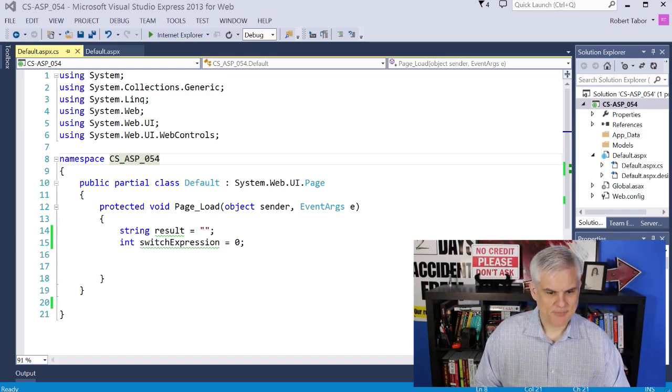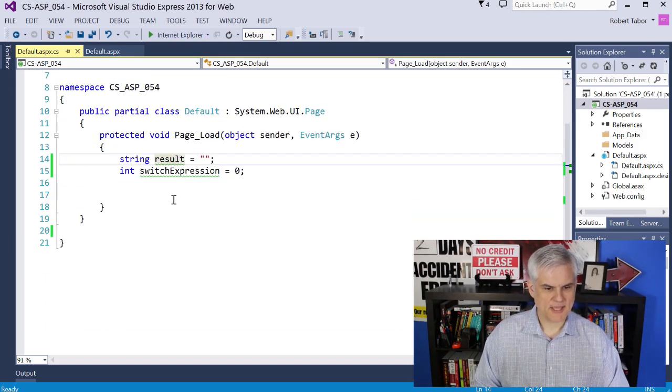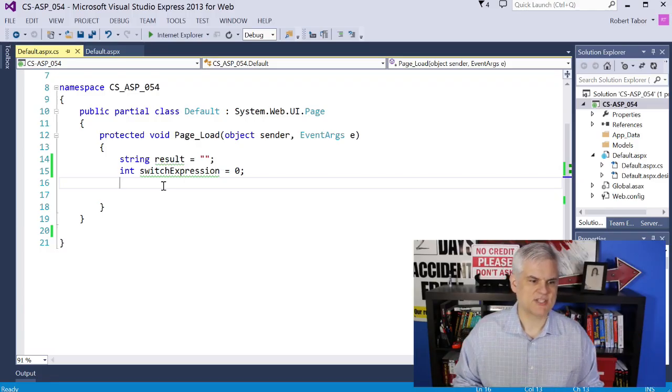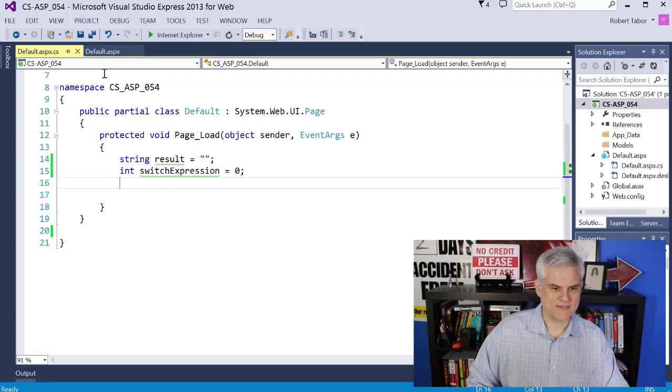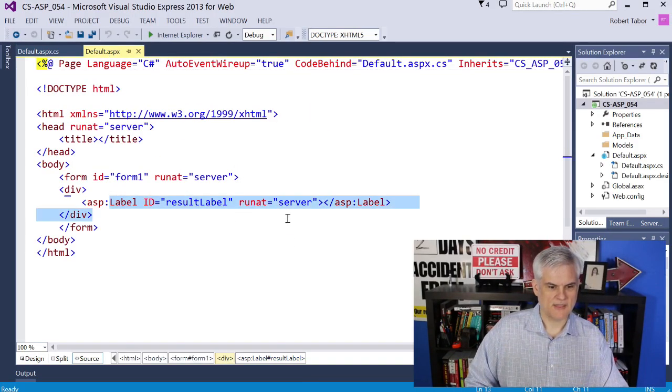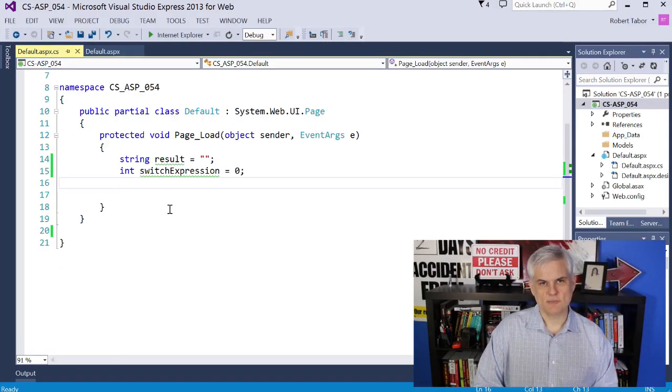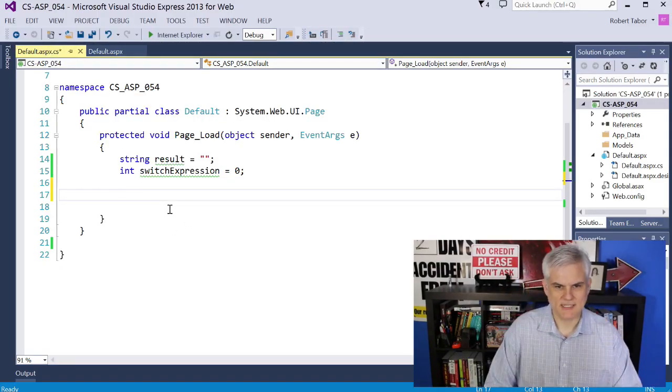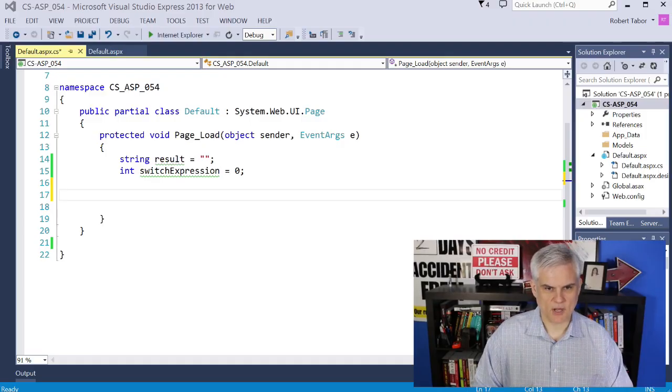Okay, so let's suppose that we have, as you can see, I have a project CSASP054, and I have a single result label on that web page. And you can pause to catch up with me here, but I'm going to type in most of this example and kind of walk through it.